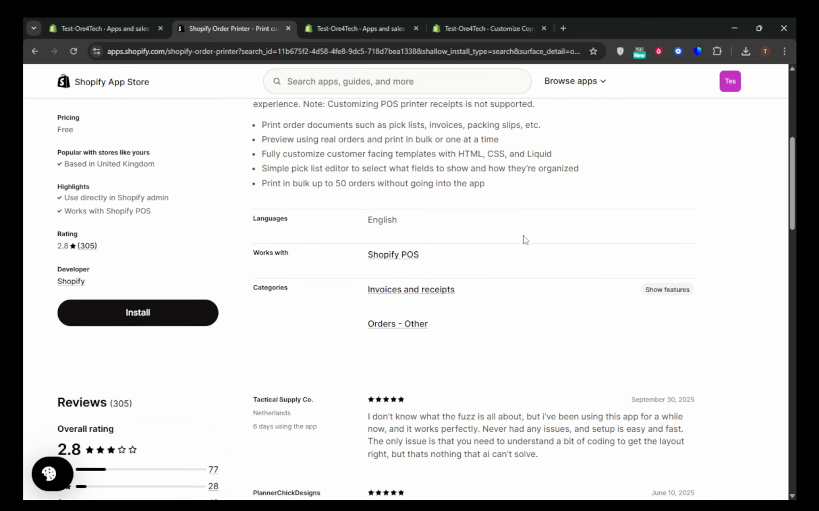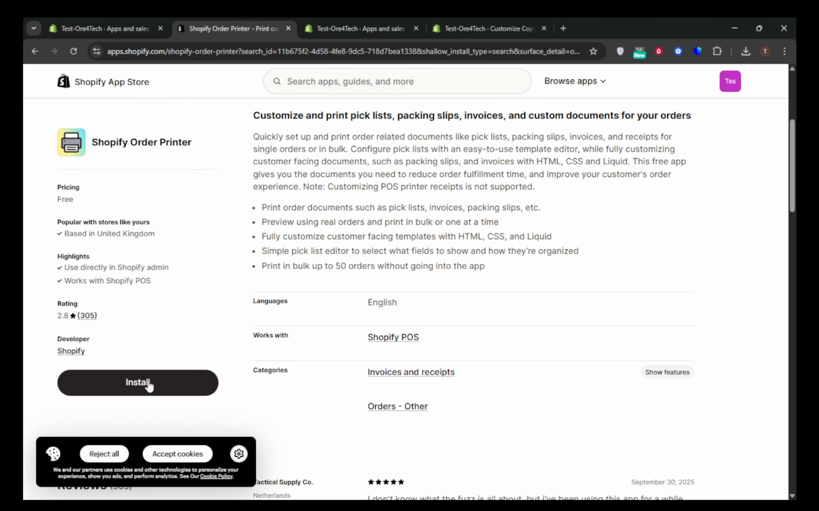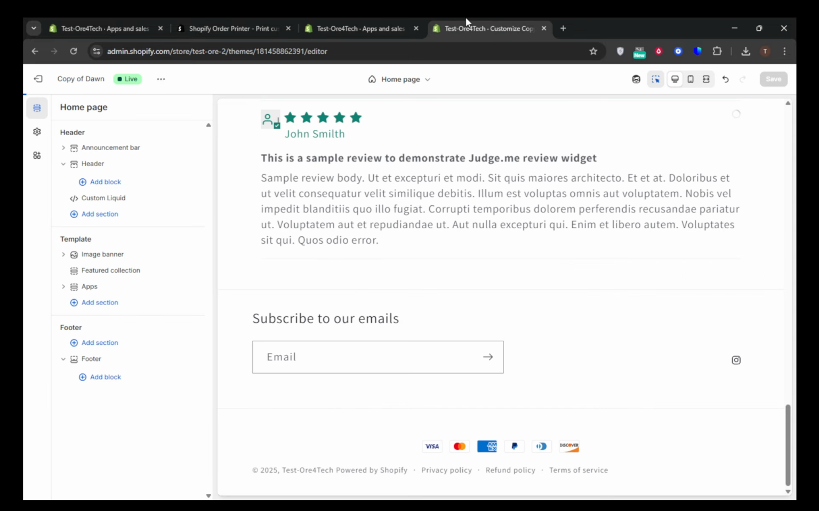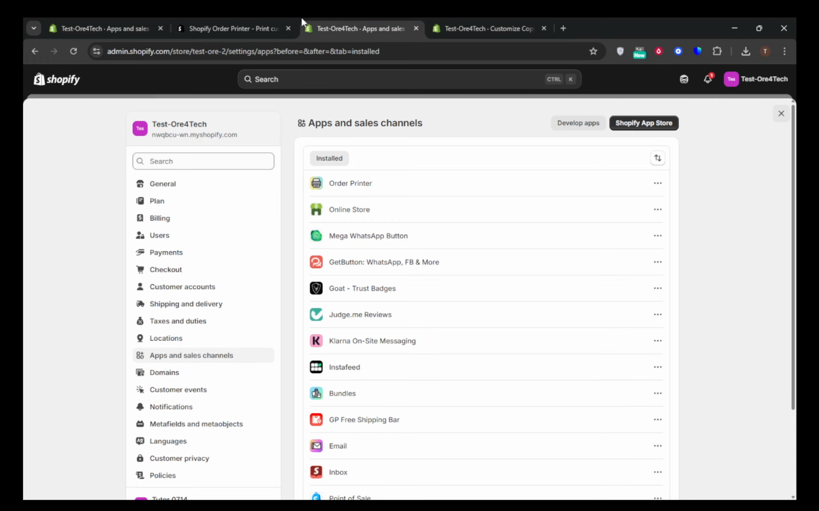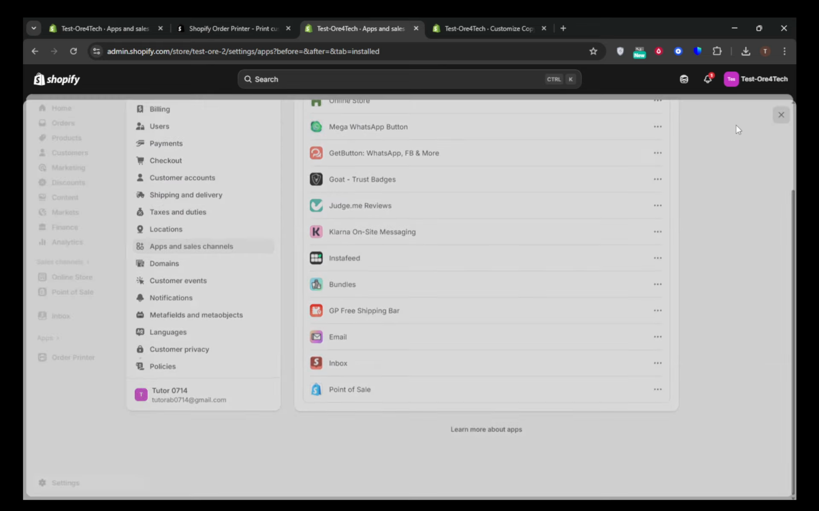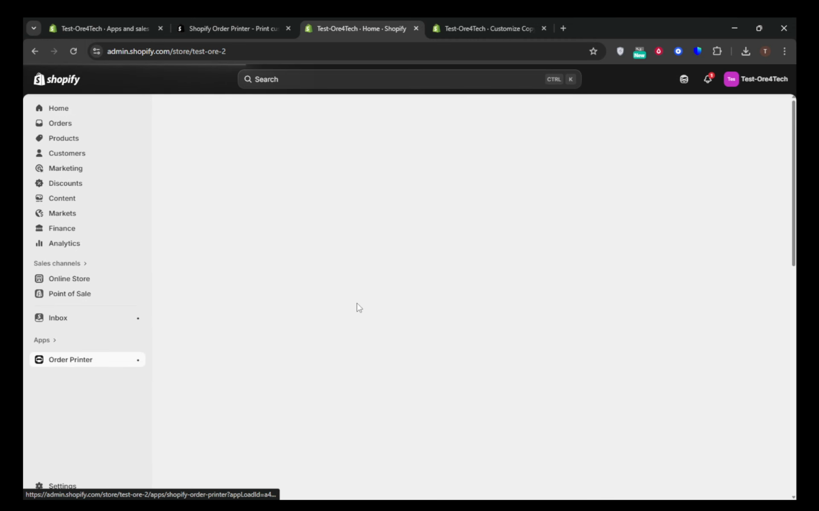Next, you'll want to install your chosen app, or if you're using the Order Printer method, ensure it's configured properly. Create a new template or edit an existing one, incorporating liquid variables like order.line_items and price, order.total_price to dynamically populate order details. Remember, styling is critical. Align it with your brand using appropriate fonts, colors, and logo sizes, and ensure everything is easy to read.